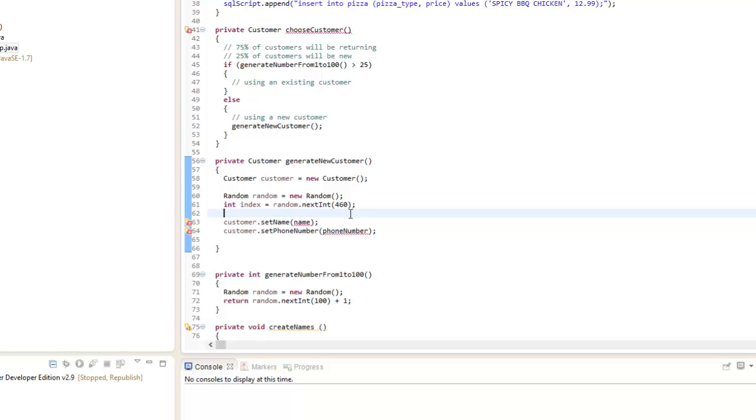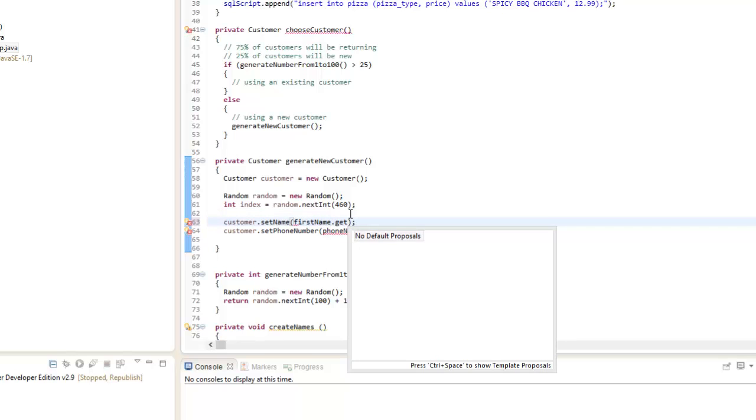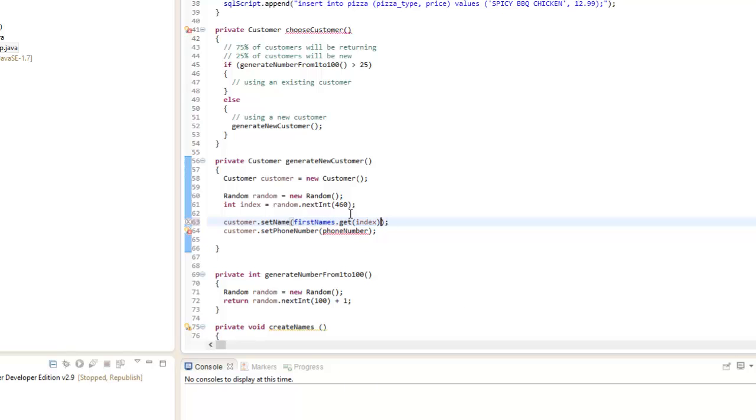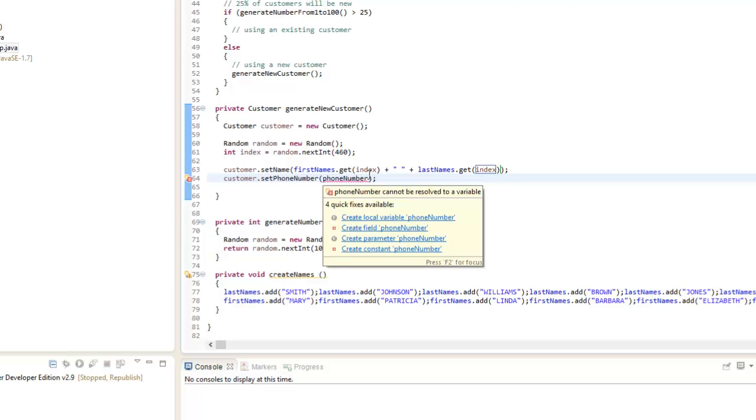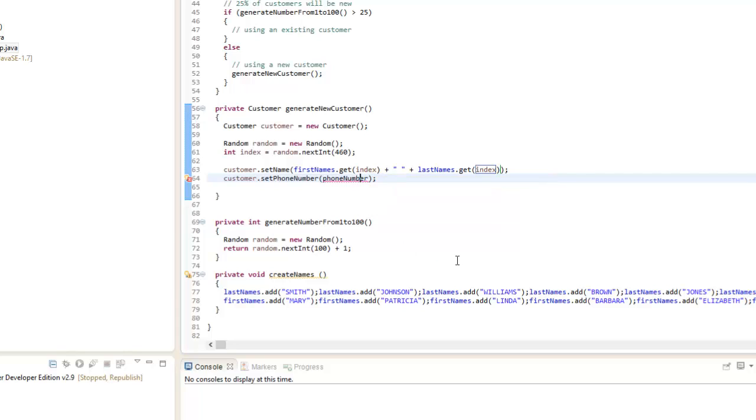And what I can do is say set name, and I will say firstNames.get, and the index will be the index that we just generated. And we will append a space and then lastNames.get, and we will put in the index. So that will choose 2 random first and last names from our list of names. Then the only other thing that we can be worried about is if we've already used that index before. God, how crazy do I want to make this program?